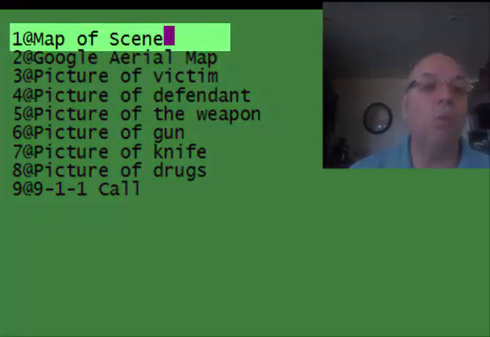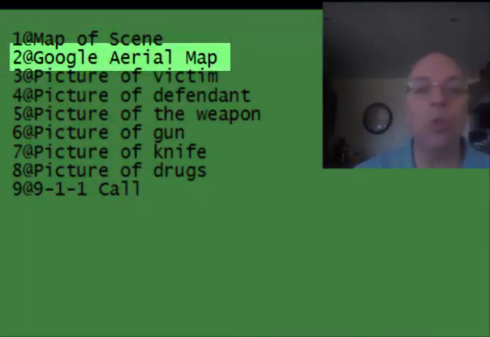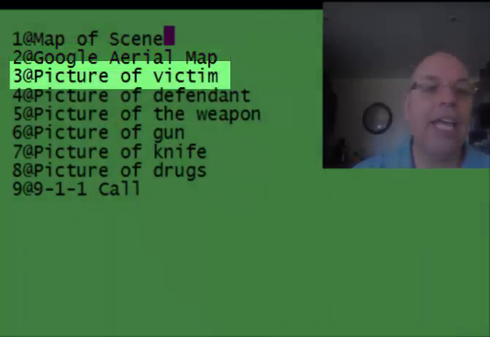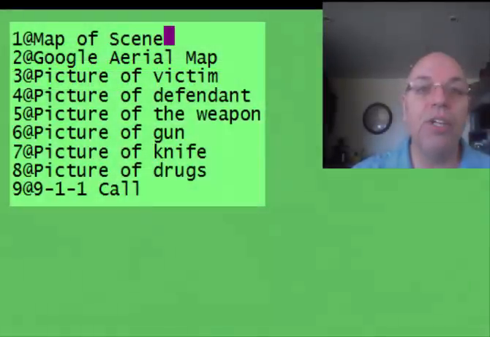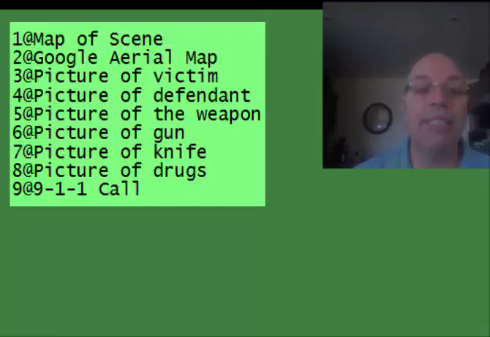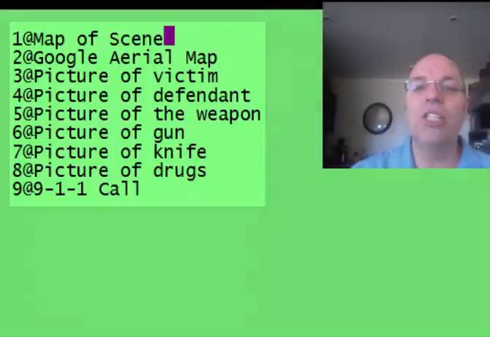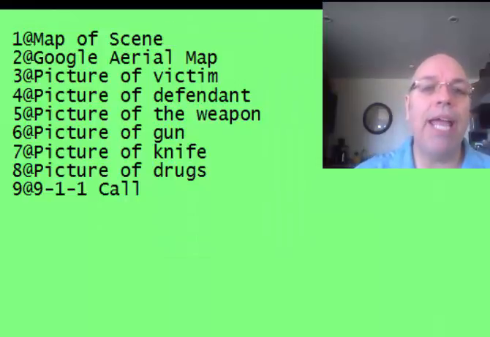So, for instance, 1 at is map of scene, 2 at Google Area Map, 3 at, and then you can just start filling in whatever you want for your generic exhibits to be described. It's quick, it's easy, no fuss, you don't have to type, bang, it's done.